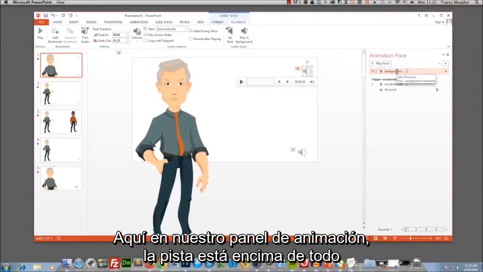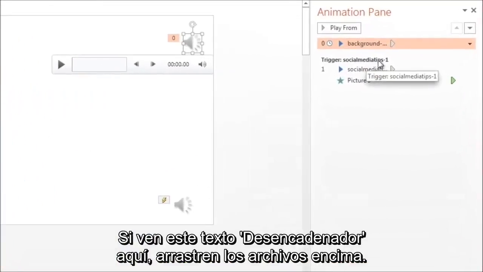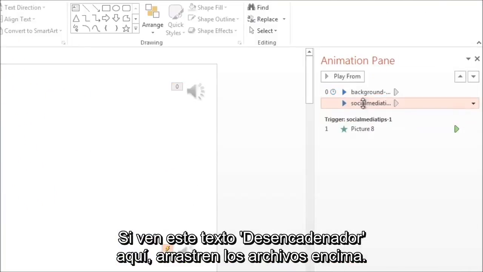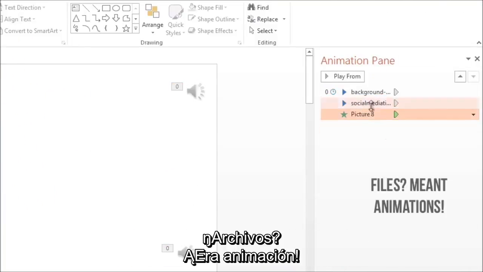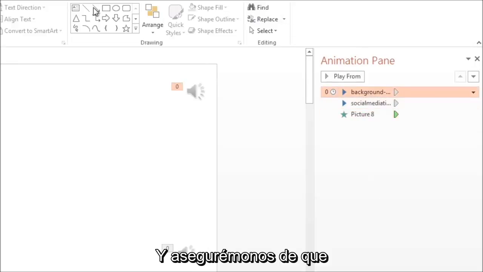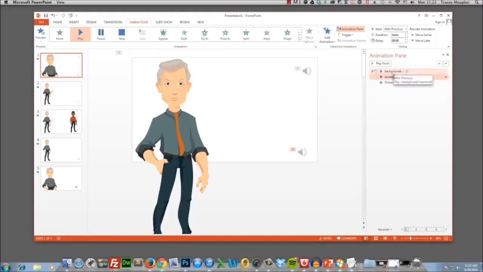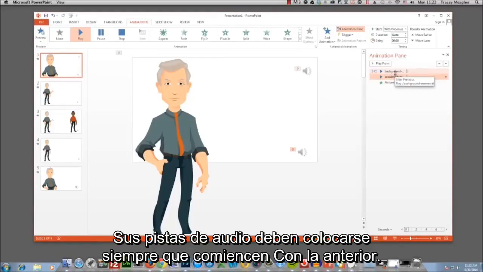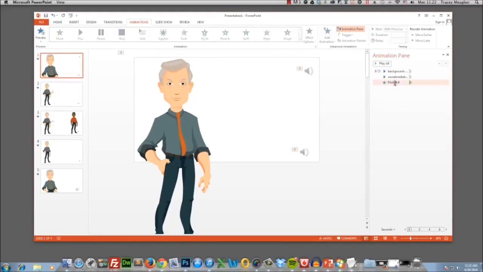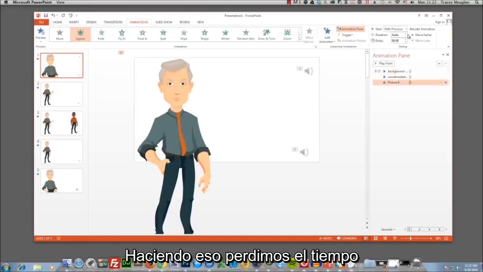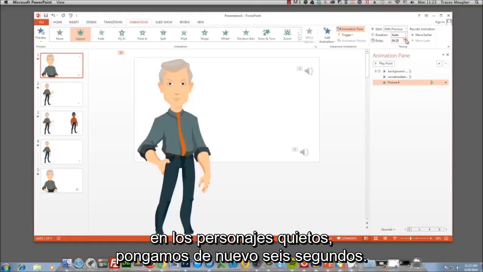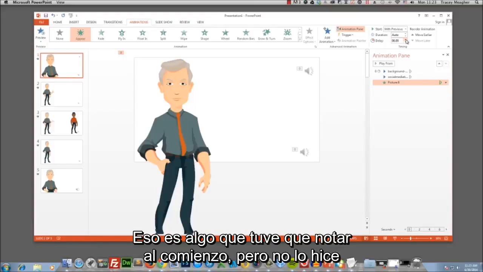Over here in our animation pane, the track is up here at the top. If you see this trigger text here, drag your files above it. And let's make sure that this is set to play with previous. So your audio track should always be set to play with previous. By doing that, we've lost the timings on the stills. Let's make that 6 again. That's just something I should have noticed at the start but didn't.